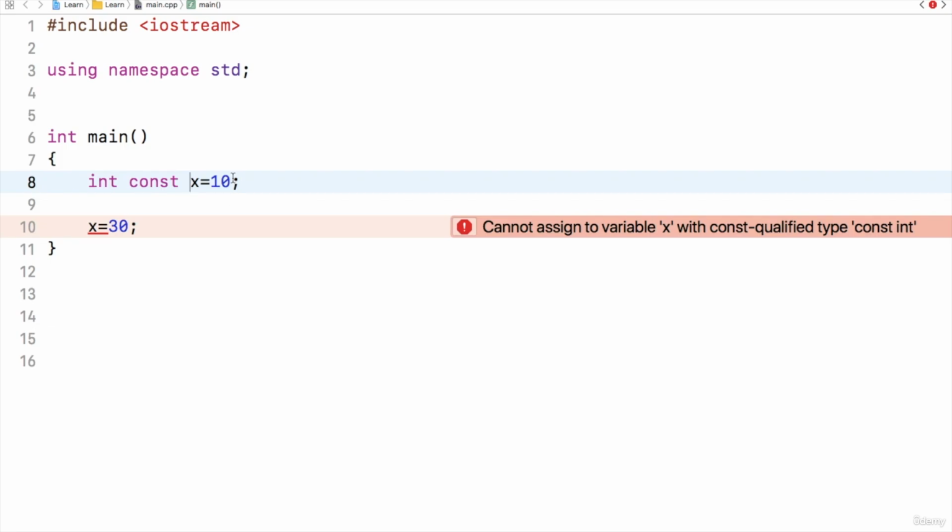So it is like this. I should read it from the right hand side. This is an identifier x of type constant integer. Or else if I write const int and remove this from here, then let us read it. X is an identifier of type integer constant. So both are the same thing. So a constant identifier, when you declare it, you cannot modify it.